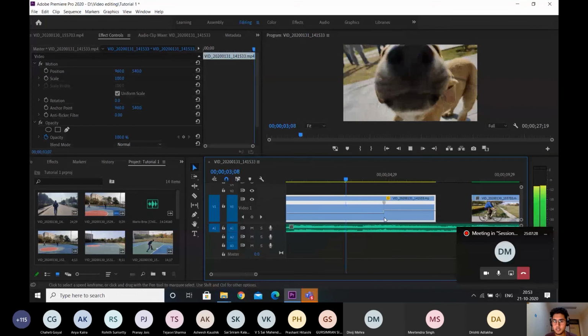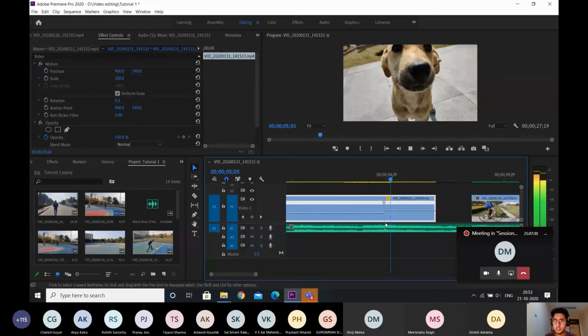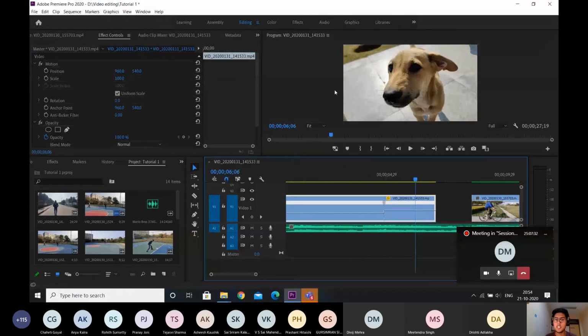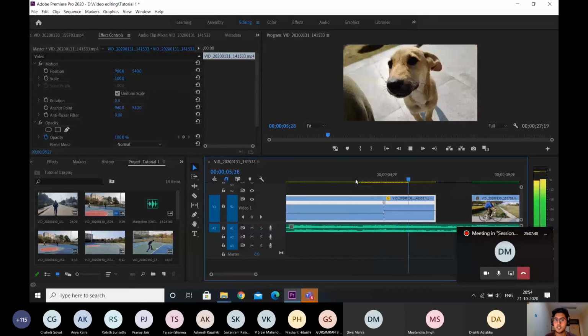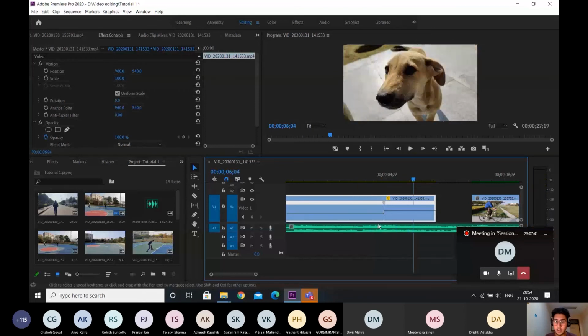If I play it over here in the video, it can be seen that the speed of the video clip had been increased all of a sudden. How to stop that? Using this particular tool, we can make this increase in speed gradual. How do we do that?